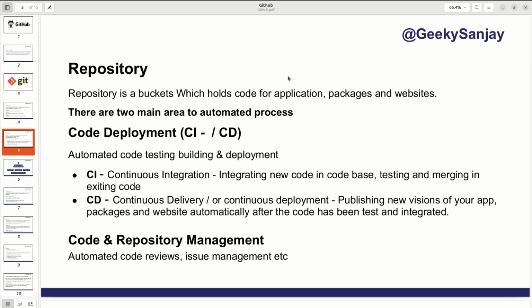So first is CI, where you do your daily work and push your code. That process is called CI, continuous integration. There you are testing and merging your code in the branch. Which branch? Develop branch. Then there is continuous delivery or continuous deployment, publishing a new version. This is the deployment, meaning on the production server or staging, you are deploying, uploading your code. So this is one process, called automated code testing, building and deployment.